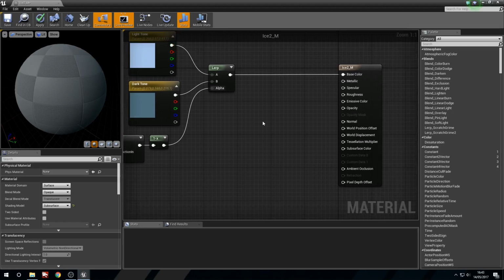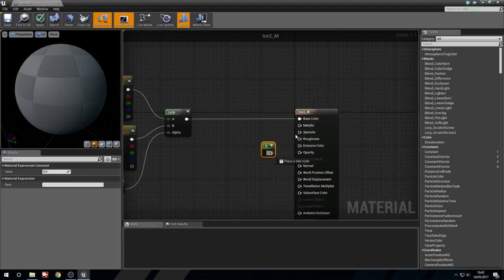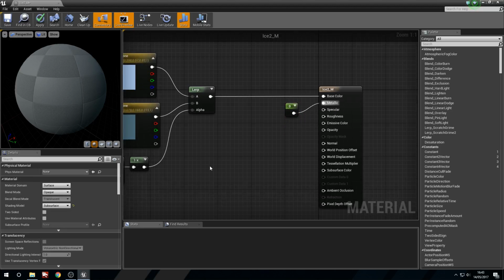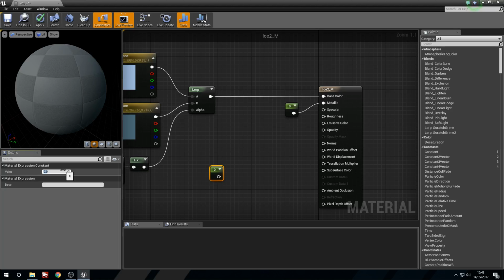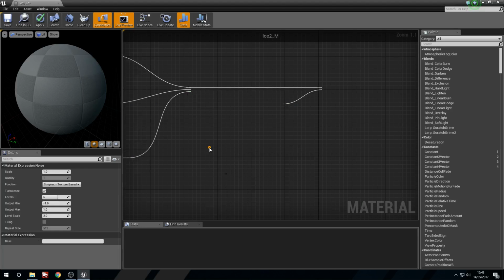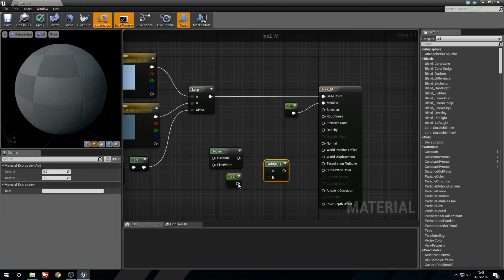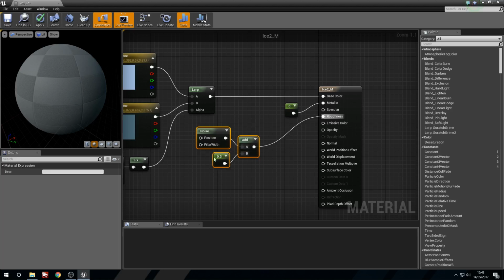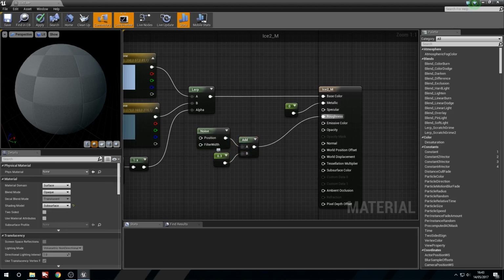Okay, now the next thing we're going to do is hold 1 and left click for a constant, plug that straight into metallic, hold 1 and left click for another constant, change this to 0.3, and we're going to use this for roughness, but rather than just have a flat roughness, which will make the entire surface the same amount of shiny, we're going to right click and search for noise, and then hold A and left click for an add, and add the noise to the 0.3, and then plug this into the roughness. And what this is going to do is give us areas that are slightly shinier than others, which will make it look a little bit wet.